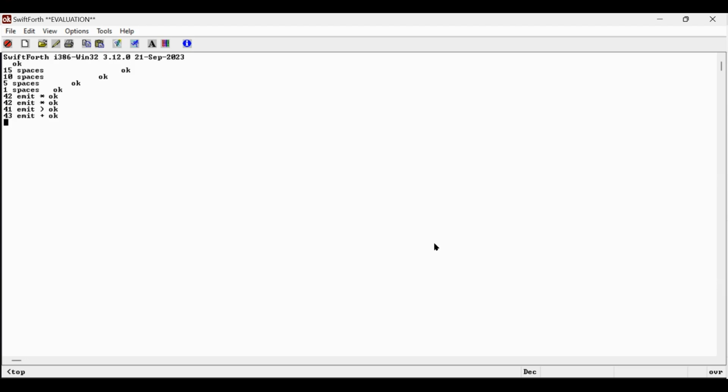And you can then combine these things together, like the book says. 15 spaces, space, 42 emit. I gotta spell it right. Then I'm going to do 43 emit, just so you can see it. Press enter. There you go. It did 15 spaces and printed an asterisk and then a plus sign.